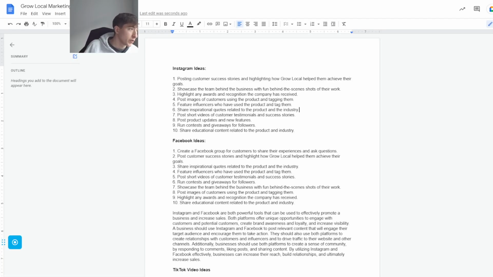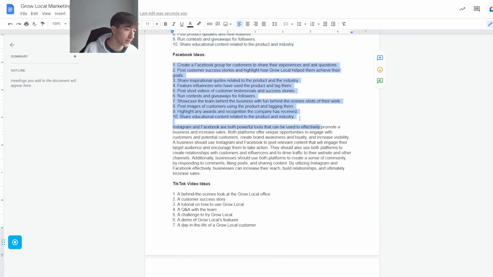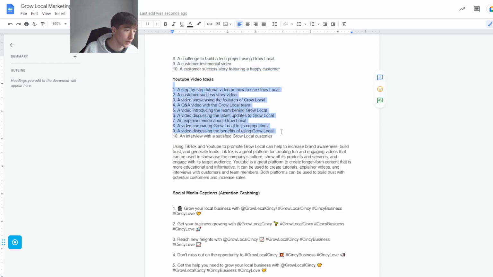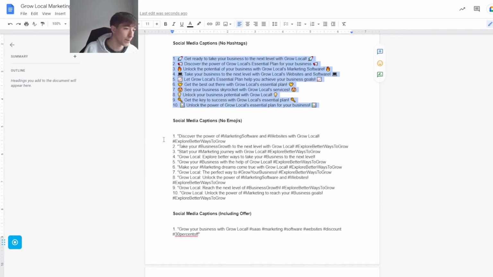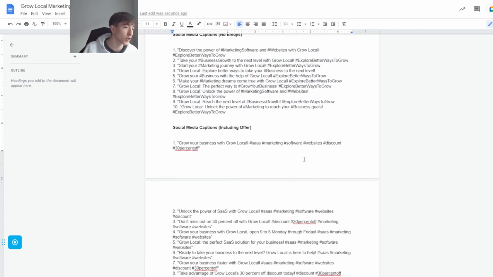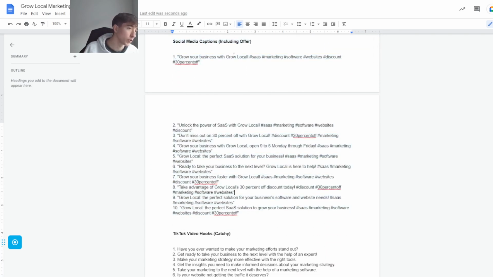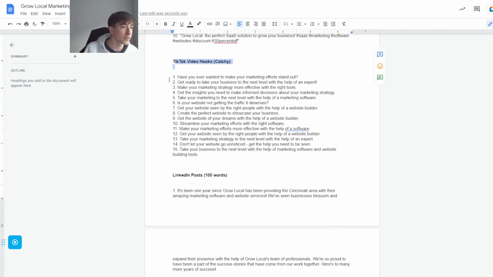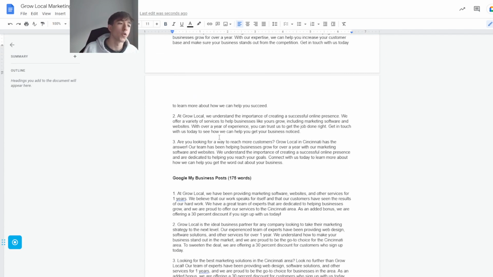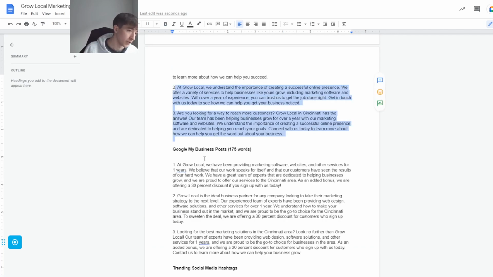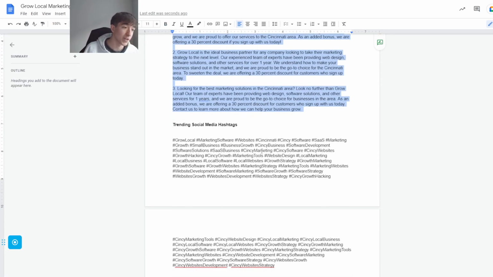Let's jump right in. Whatever tool they use, the marketing material that it will give back to them will always be in a Google Doc, and it will come from the saasbot.io domain in the email. So you can see here, it has given us Instagram ideas, Facebook ideas, TikTok video ideas, YouTube video ideas, social media captions that are attention grabbing, no hashtags, social media captions, more social media captions with no emojis, trending hashtags in there, social media captions that include the offer, catchy TikTok hooks for videos, LinkedIn posts that are 100 words, LinkedIn posts that are 175 words, Google My Business posts that are 100 words, 175 words. All of this they can put in the social planner and schedule out for months.